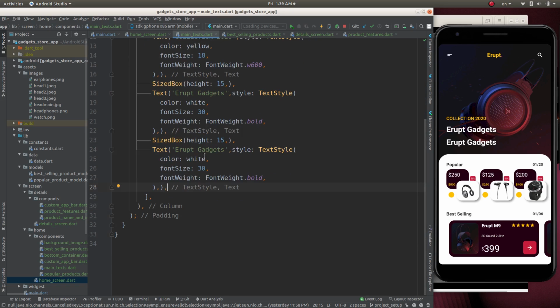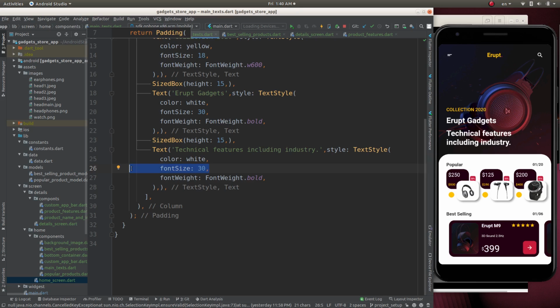And the next text will be technical features, including industry. Okay, let's remove these two.